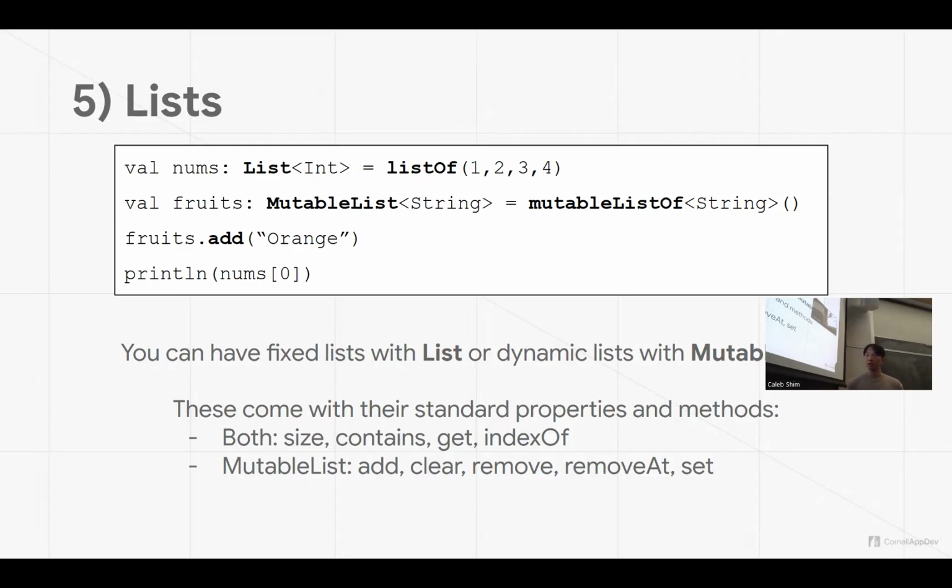We have to make it a mutable list type in order to be able to set things. Both data types come with size, contains, get, index of. You can sort of guess what each of those methods do and the properties. But only if you use mutable lists can you add, clear, remove, and set. And if you want to access the first element, you have similar syntax, right? Nums and then inside brackets you put the index.